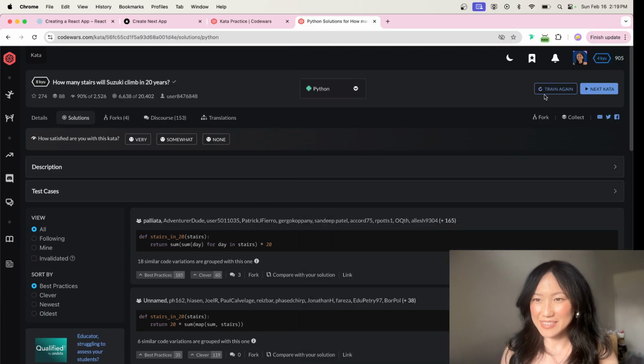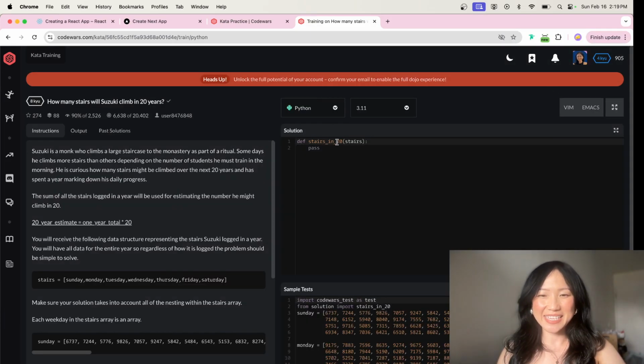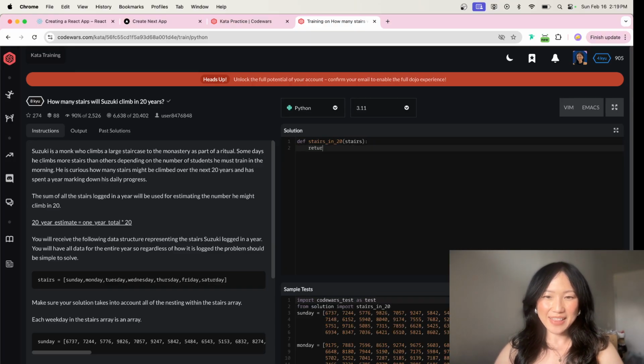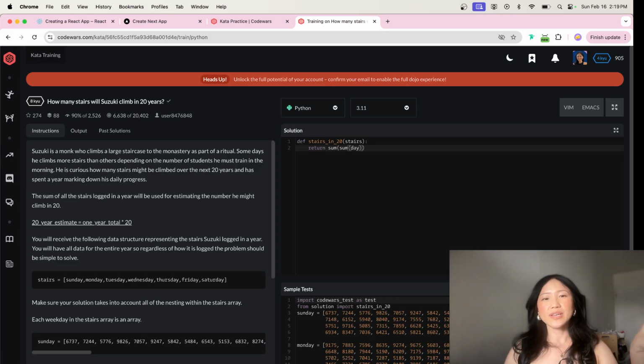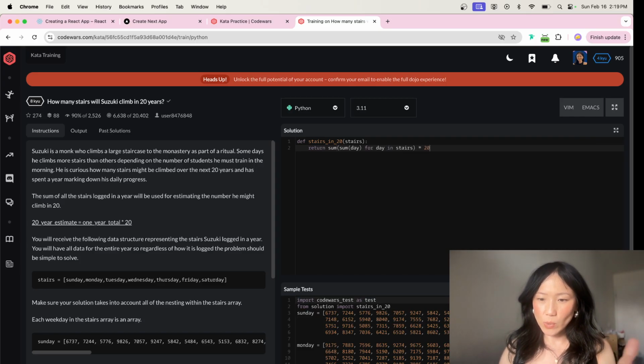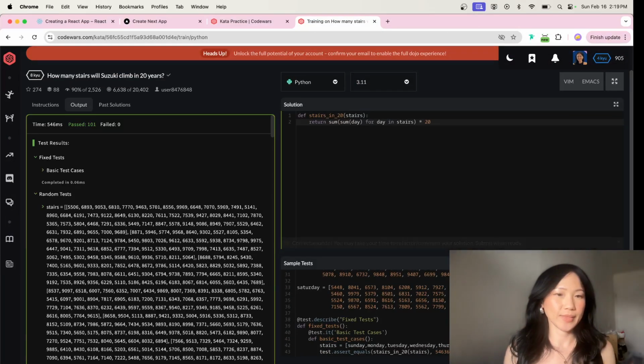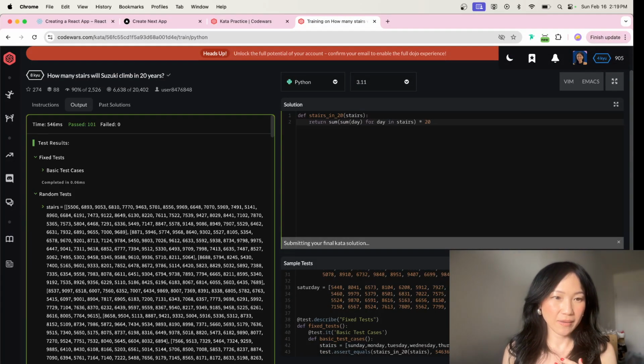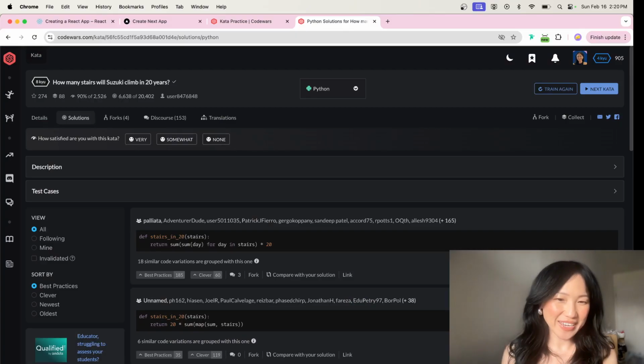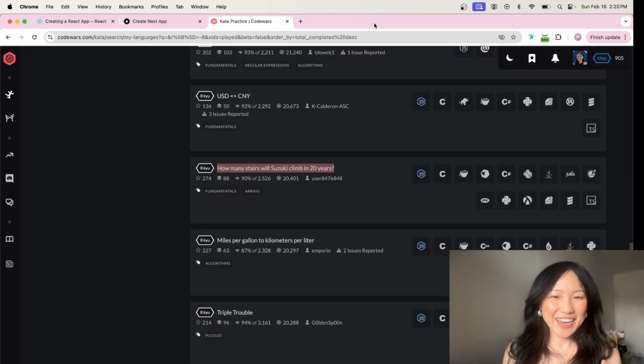So just to make sure my mind is able to remember and recall it, I'll do return a sum function for the sum, and we're gonna iterate through each inner array for day in stairs, and then we have to multiply by 20 because we want 20 years of estimate. Perfect. Okay, cool. All right.